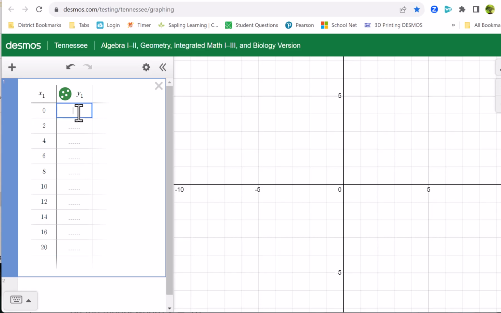Unfortunately, the Y values don't have a pattern. So I'm going to go ahead and type these in. I'm going to pause the recording, and you stop the recording and type it in and then hit play when you're done. Okay, so I've got all my values entered into DESMOS into the table, but I can't see my data.